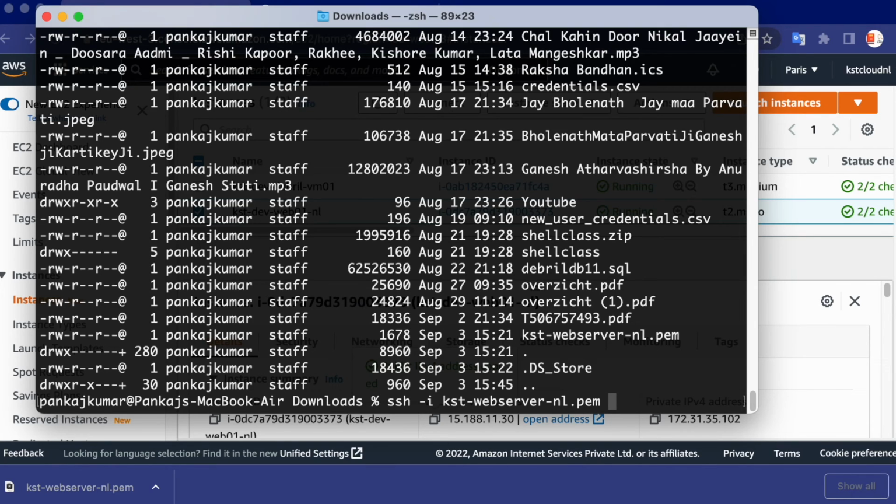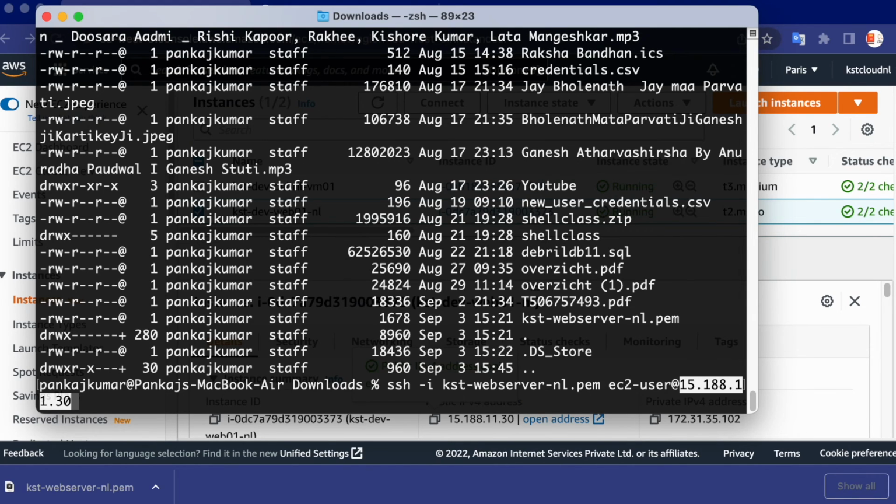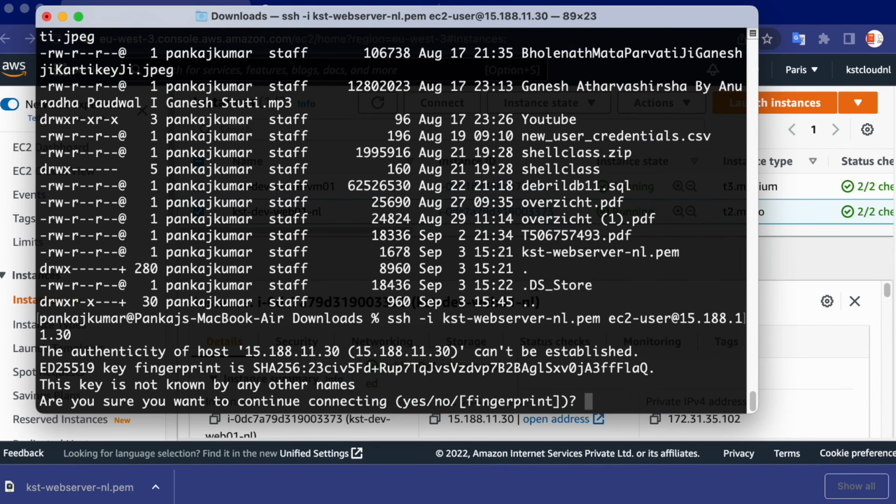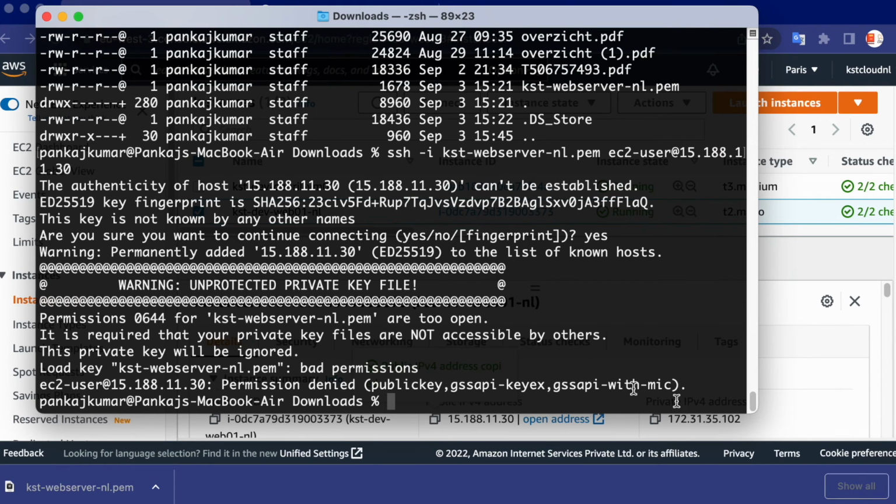If you want to have a look at SSH in more detail, just watch my other video tutorial. And now we will use ec2-user. This is the default user you can use to log into an Amazon Linux machine, and then we press enter. It is asking for fingerprints. I say yes, and here we got one expected error.